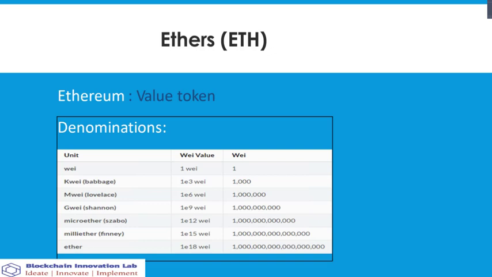There are different kinds of measurements in terms of ether. The lowest measurement, if you see, starts from Wei, Kwei, Mwei, and Gwei, then Micro ether, milliether, and ether. So 1 Wei is the lowest unit of measurement. This is a very important thing. Whenever you want to calculate your token to ether, you need to calculate in Wei.